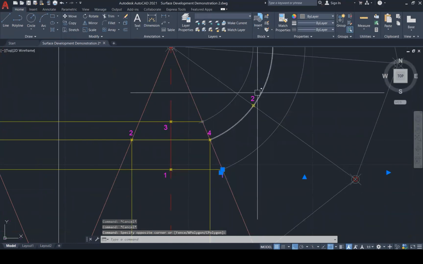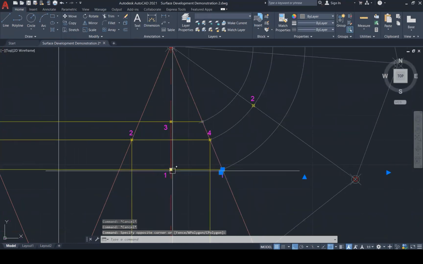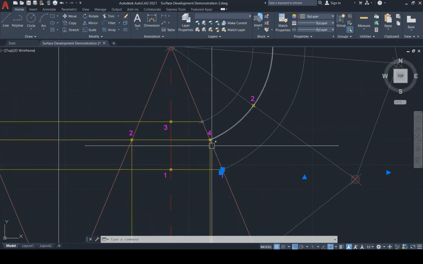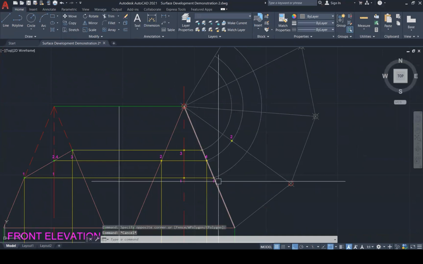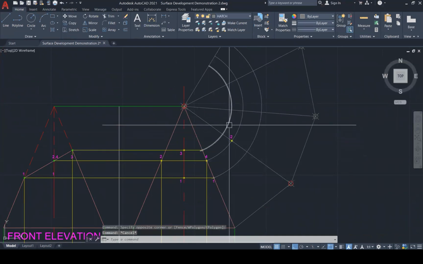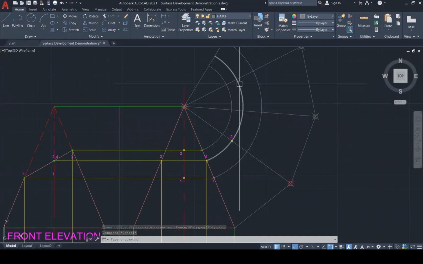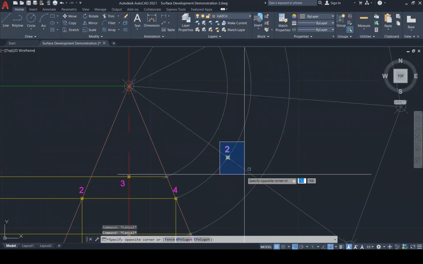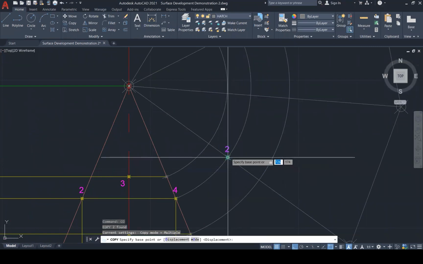So we have my 1, and then we move from 1 up to 2, then up to 3, and then back down to 4. So we move from 1 to 2, then 3, then 4, and then we go back down to 1. All right, so 3 is the highest point. So let's move there, copy.